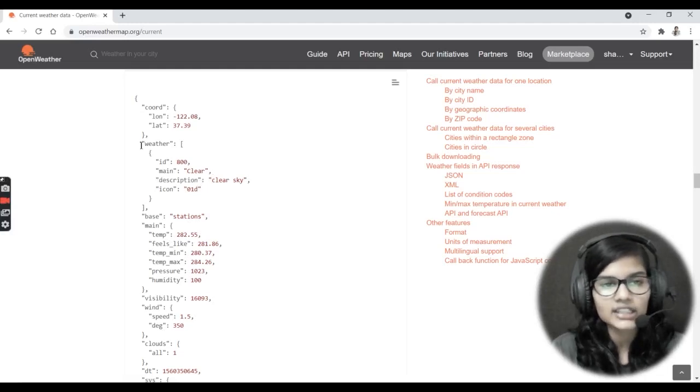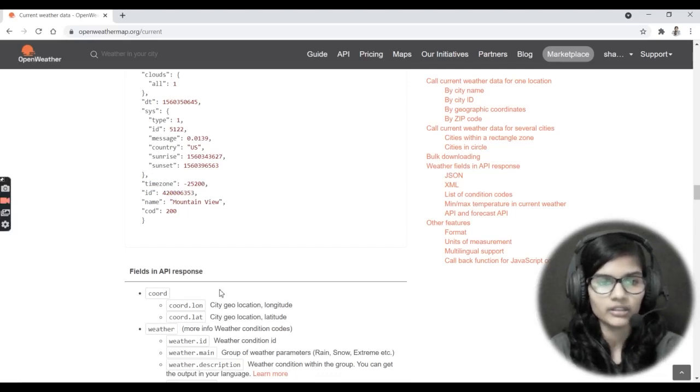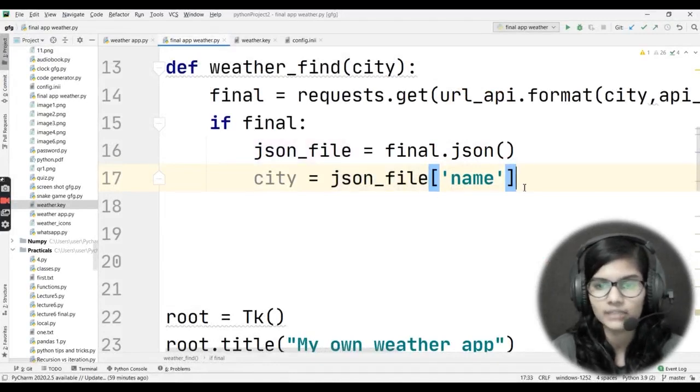In that case you need to use weather first of all, then you can access this particular thing. But for the name we do not have anything like this, right? Because this is only one single dictionary that is made here. We do not have any variable in which we have stored the dictionary. So you can simply and directly use this name here. That same thing I have done here. I had simply used city is equal to JSON_file and then the name.